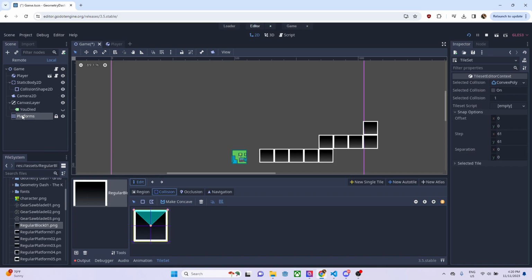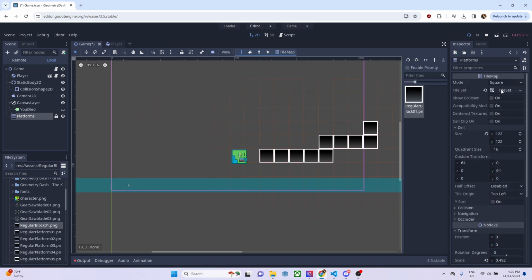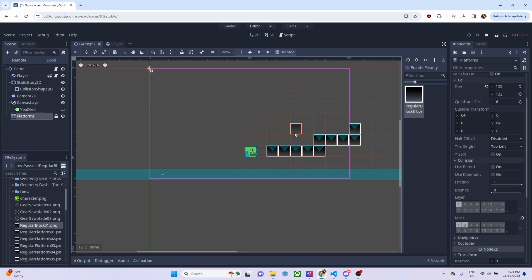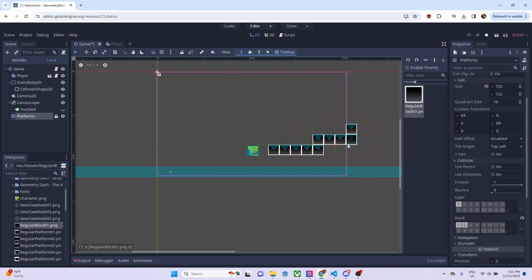So now going back into this platforms tile map, we can also check on show collision to show the collisions. However, we also haven't enabled any masks or anything like that. So what we want to do is down in collision, enable layer 1 and also enable mask 2, since mask 2 is the ground thing. So now this should work if we jump on it. So to place blocks, you left click, and to delete blocks, you right click, like that.